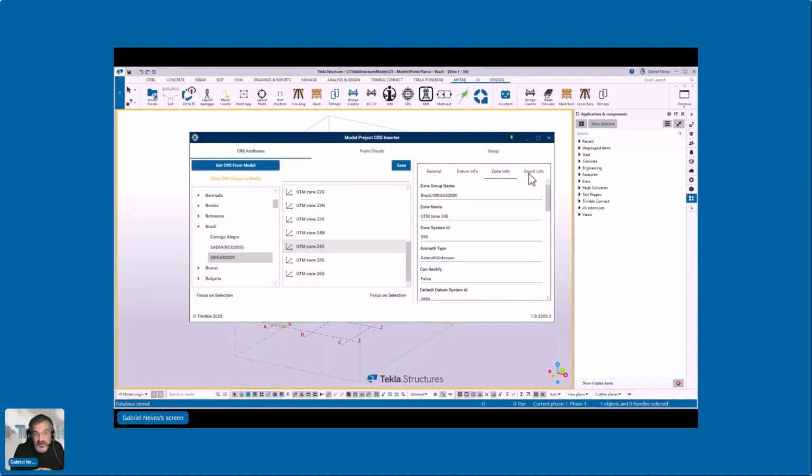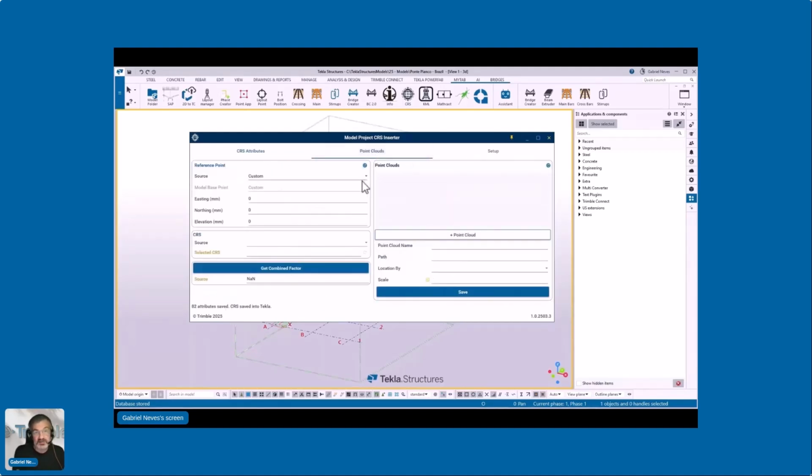These attributes are always updated. At Trimble, we have one team just doing that for the world. So now we save 82 attributes inside the model, and we can do whatever we want with those. But the great advantage is, did you know that if we have a point cloud from the 80s, we need to insert a point cloud with a combined factor?